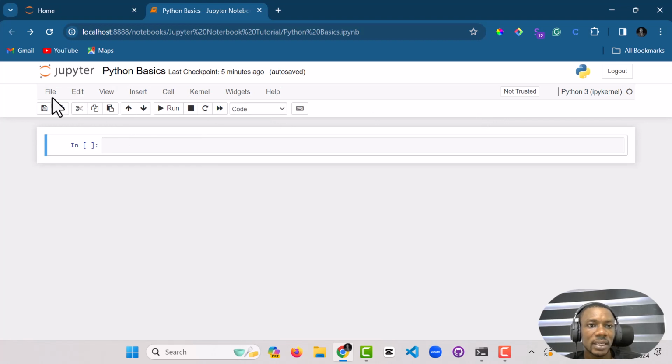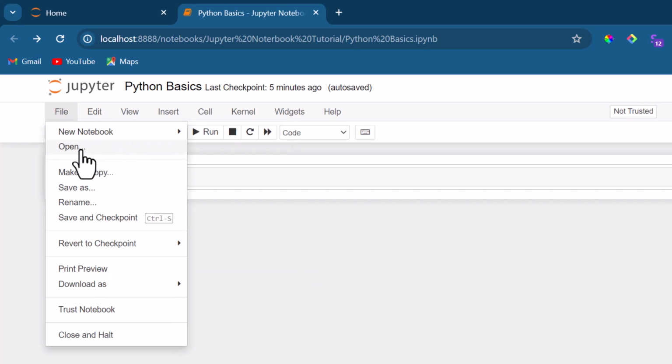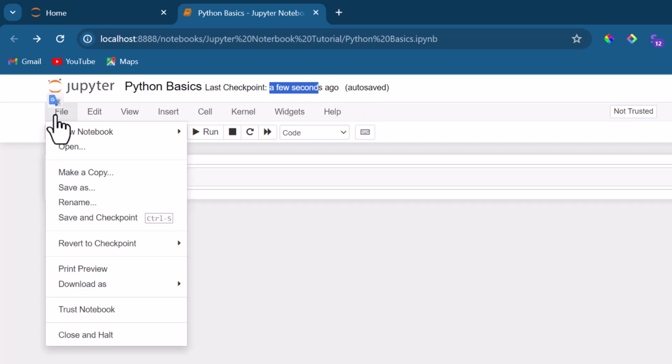All right. Then for the File tab, we have all of this drop down. You can from here create a new notebook. You can open an existing notebook. You can make a copy. You can save as. You don't necessarily have to wait for your notebook to auto save, so it's good that sometimes you save by yourself. You can rename. You can save and checkpoint. Okay, so now it has been saved. That's why the time changed. I just saved it a second ago.